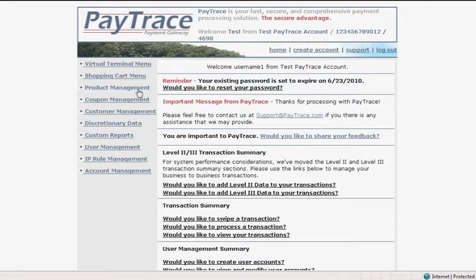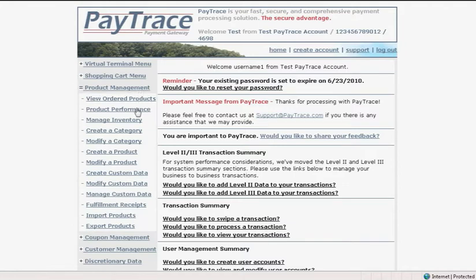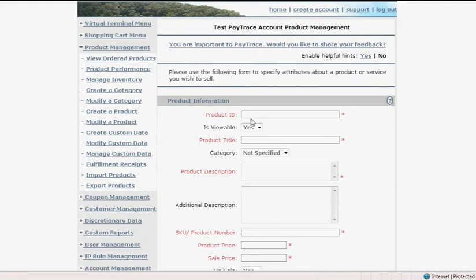The first menu I'm going to visit will be the product management menu so I can start to create some products. From this page, we are able to start providing the information for the product or service we want to be able to offer for purchase or payment.